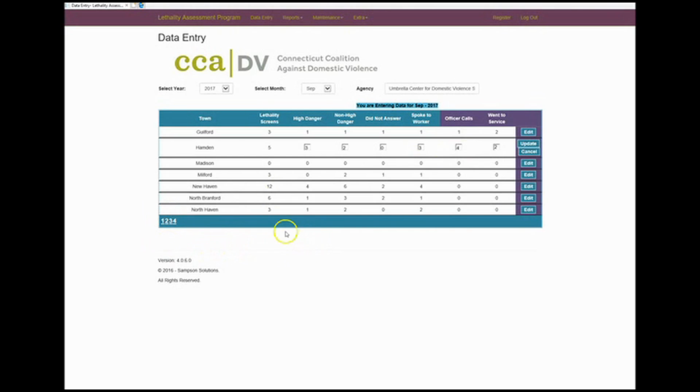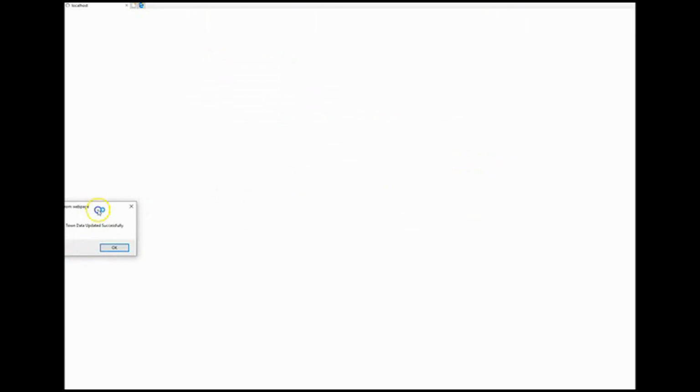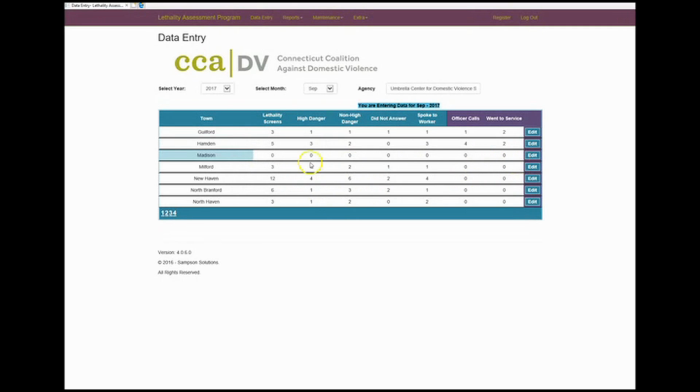Now, as you can see, the box at the bottom here has disappeared. So we have no error in regards to the number of officer calls versus the number of high danger calls. I can then continue to update it. My town data was updated successfully, and then I can go on entering the rest of my data for the rest of my towns. And that's it. That's how simple it is to do your updating on a monthly basis.